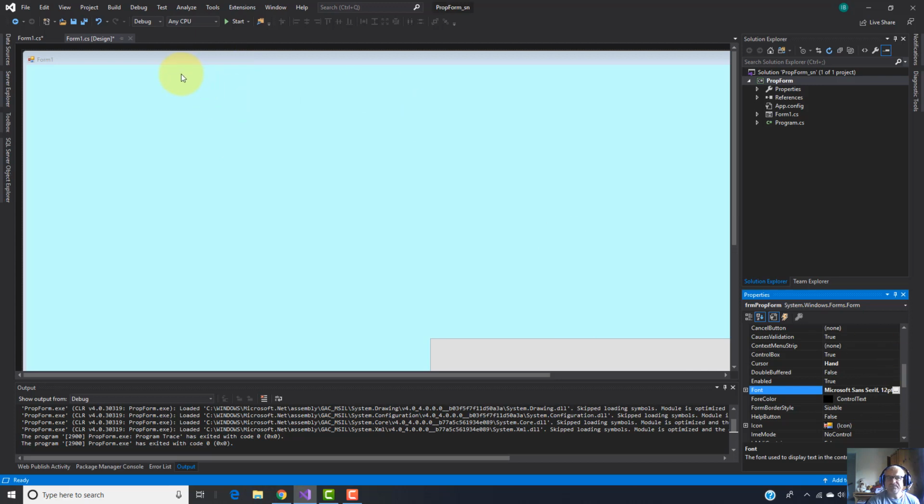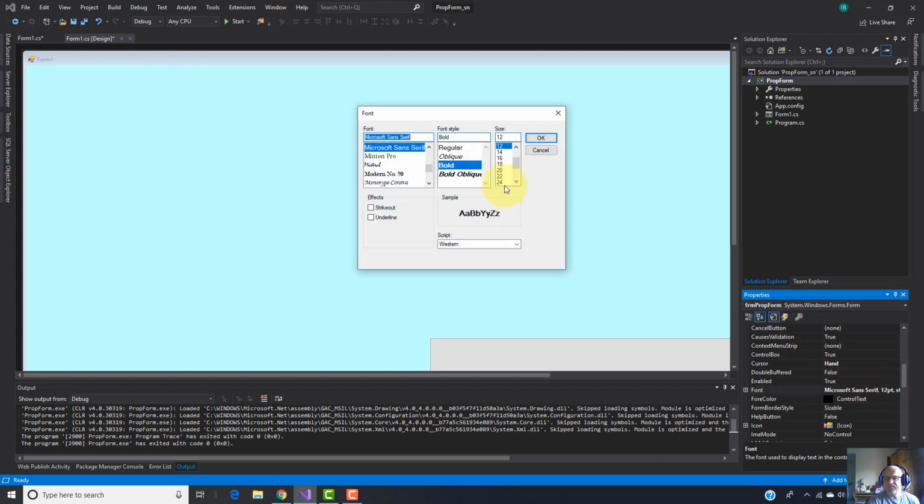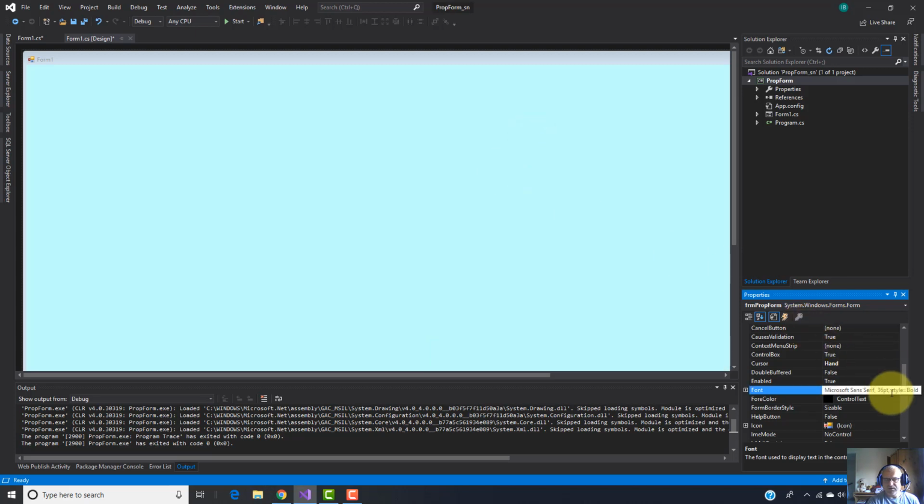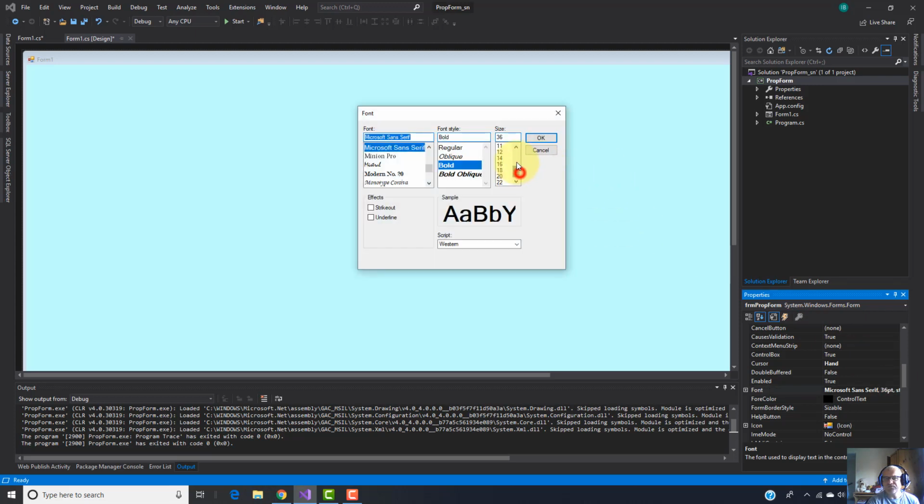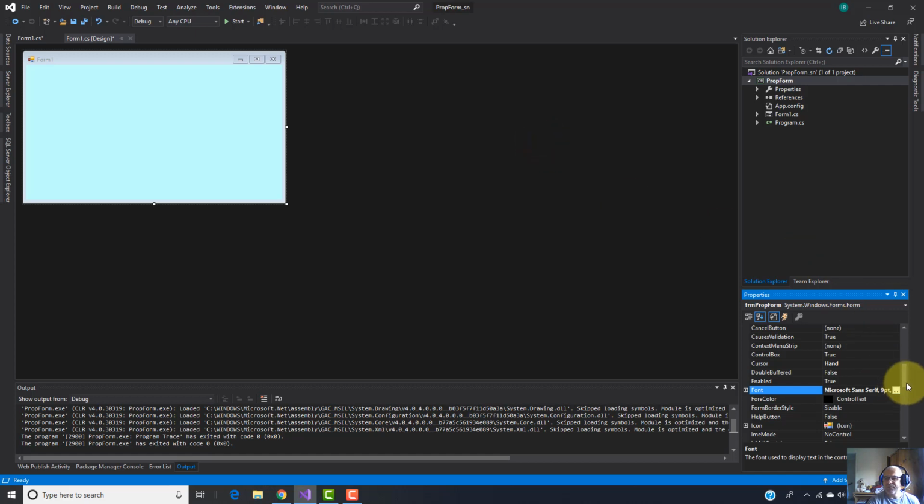It should have become smaller, because I set it to 12. Let's make it bigger, like 36, the font. You see, it became bigger. Now again I change the font to 9. It should become smaller, and now it's smaller.